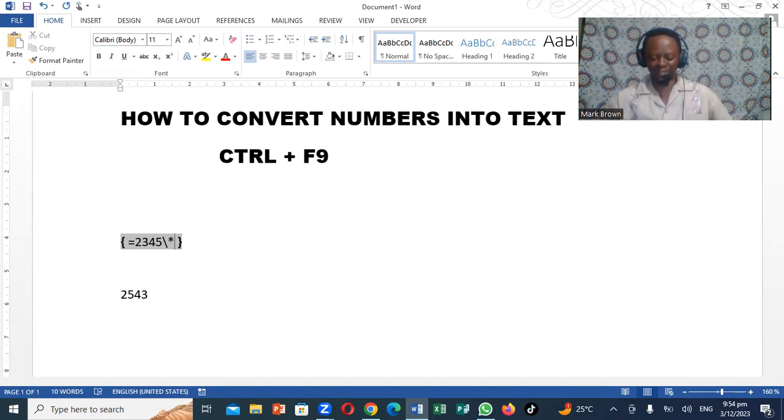Now, after you do that, you're going to type CARDTEXT, C-A-R-D, text. Let me do that again. CARDTEXT.